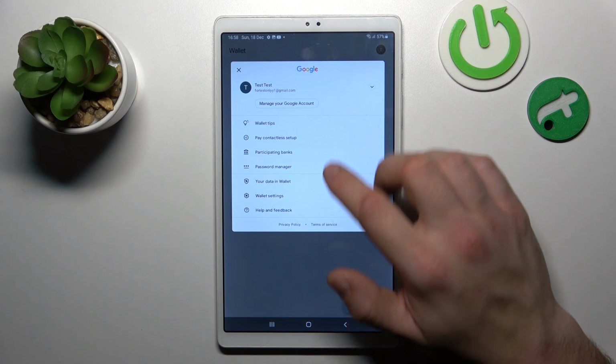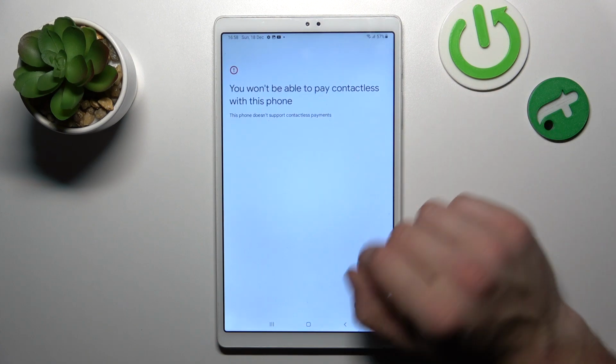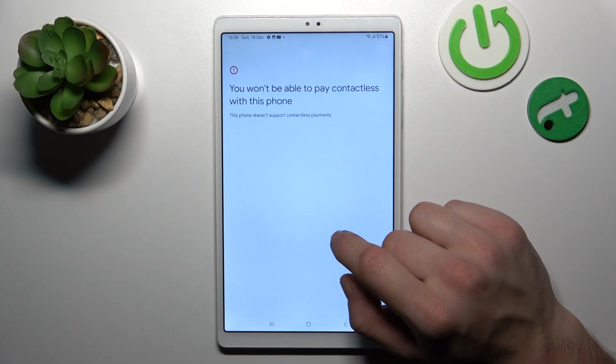Next, you can go to help and feedback and contactless setup, which is unavailable because this tab doesn't have NFC.